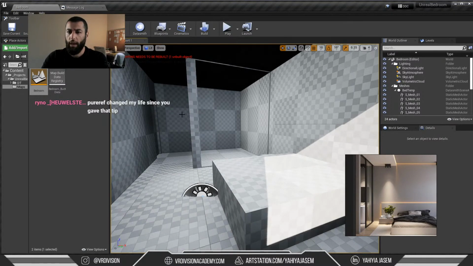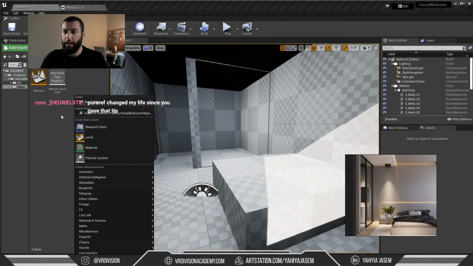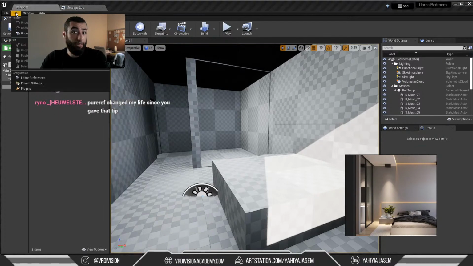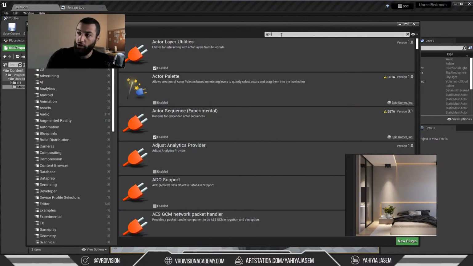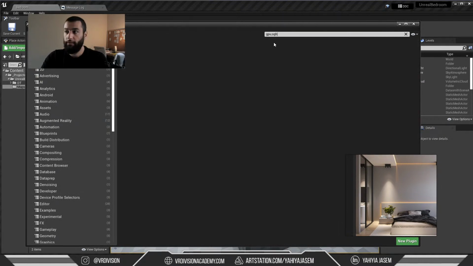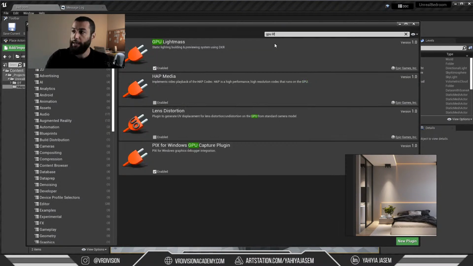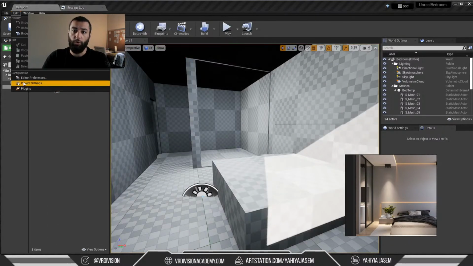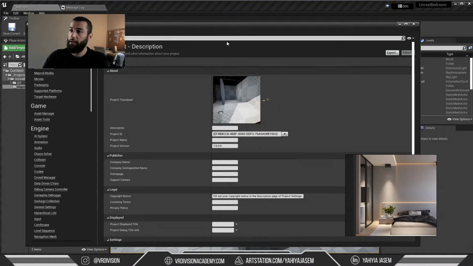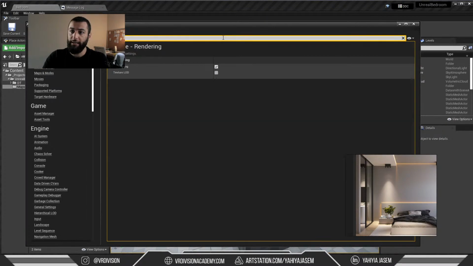And let's quickly, actually, yeah. So the GPU Lightmass in Unreal Engine, before we do anything else, to enable it, you need to go to Plugins, GPU Lightmass, enable this, then go to project settings, then search for ray tracing.